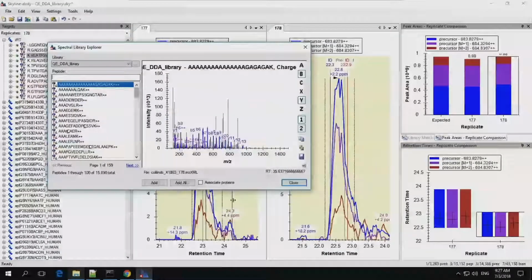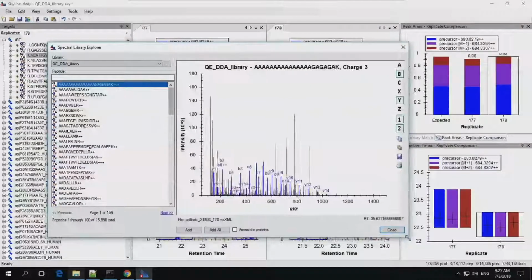So click View Spectral Libraries, and Skyline has a spectral library viewer. You could even add that SpectraST library and have a look at your SpectraST library too. Skyline supports SpectraST and other library formats. But this is the one that we just built. It's our only library.